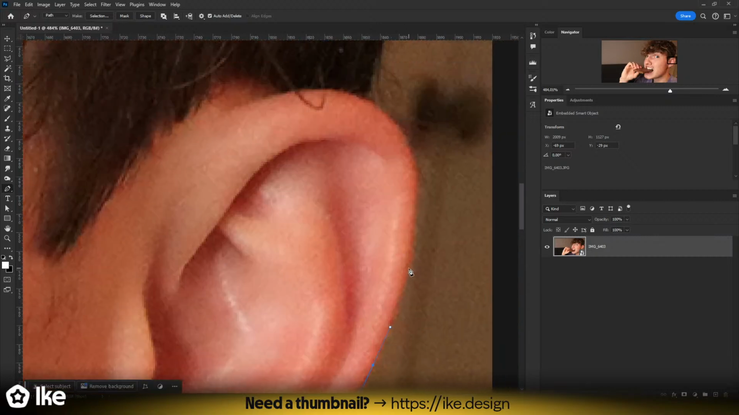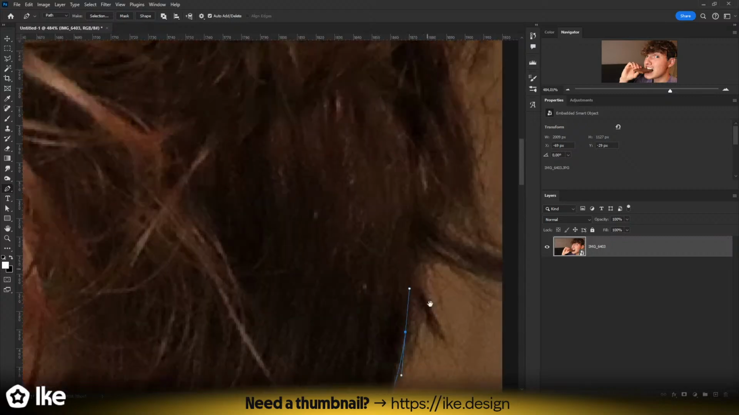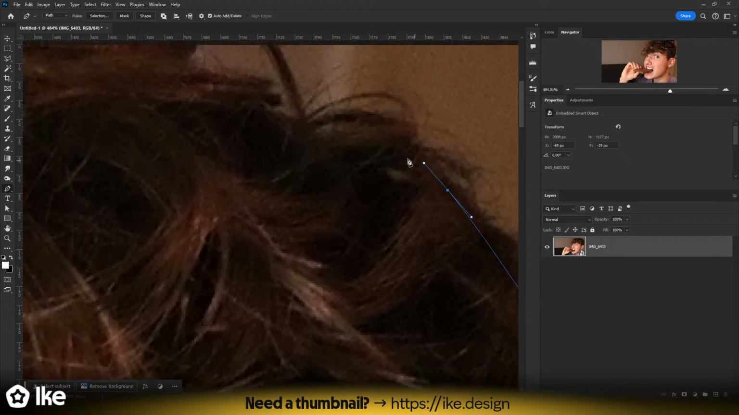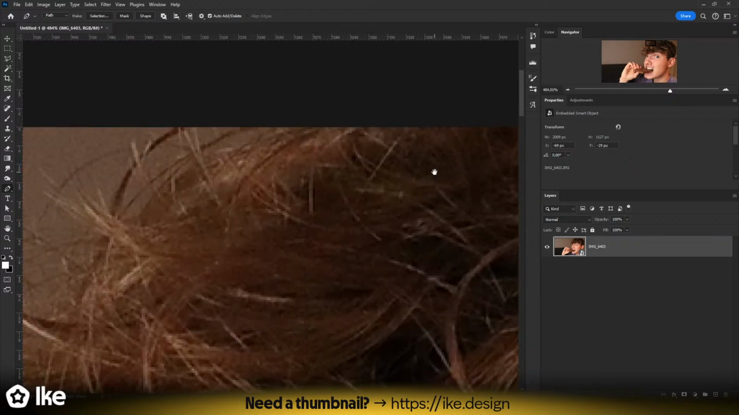Wait, so why aren't you using select subject, by the way? I never liked the result of that thing. It's just terrible. That makes sense. I just do everything by hand. I rely fully on select subject now. I don't hate the pen tool. It's just very time consuming.